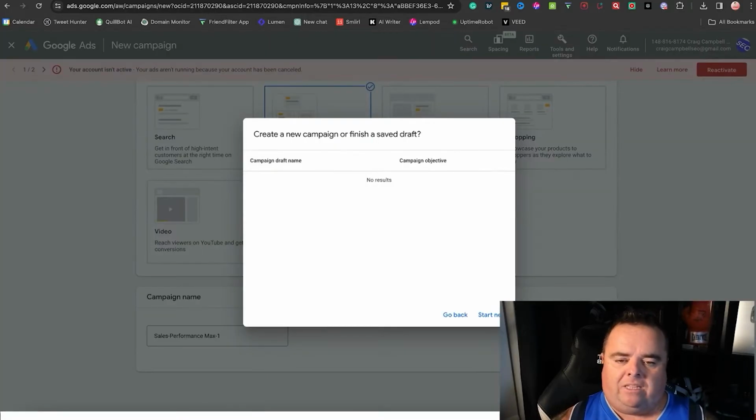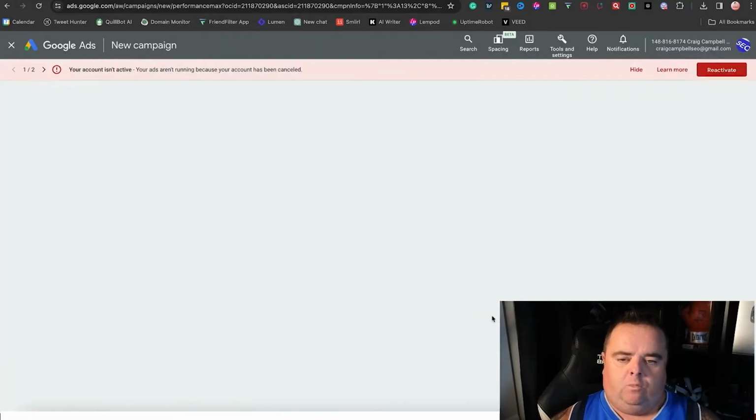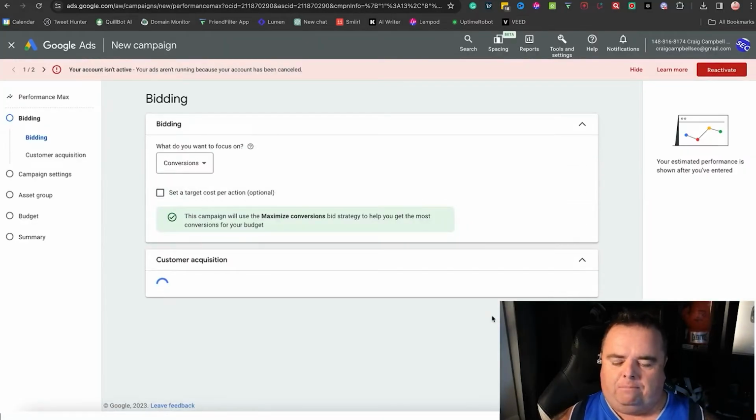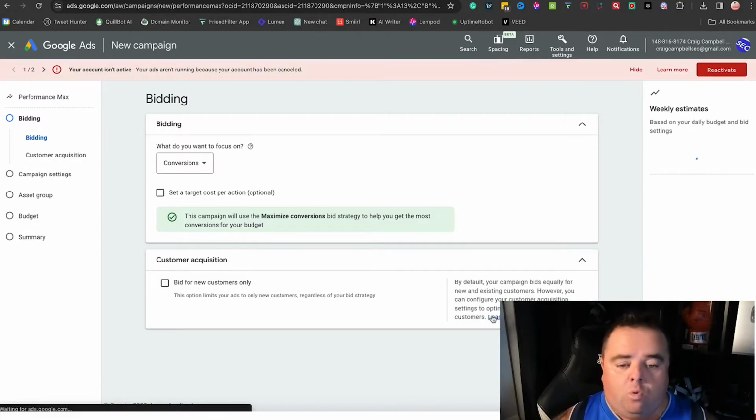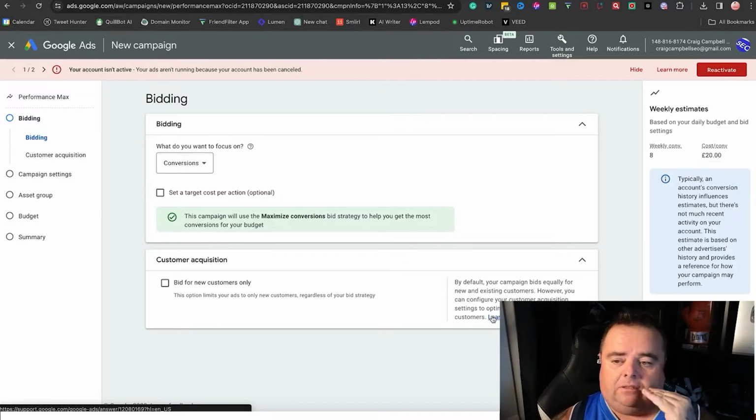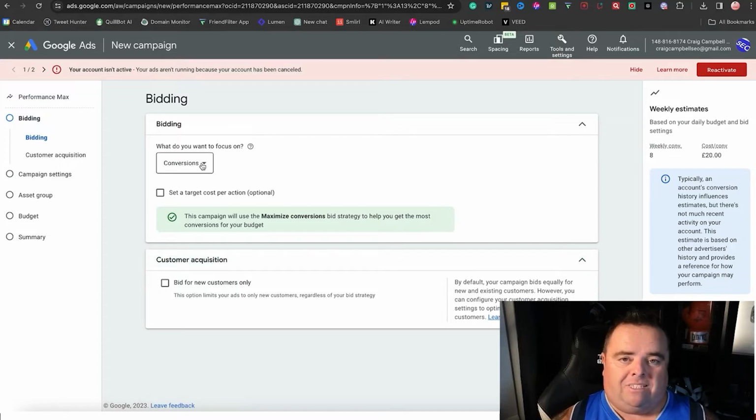So we go in and select Performance Max. We start new because it's a brand new campaign. And it's actually a lot easier to set up because Google can do a lot of things for you. They have the data, they know what they're doing. So it's a lot easier to set up. There are fewer steps when it comes to setting up a Performance Max campaign as well.